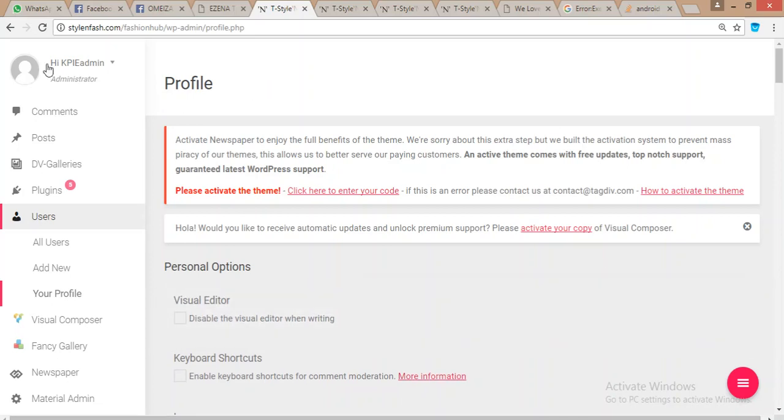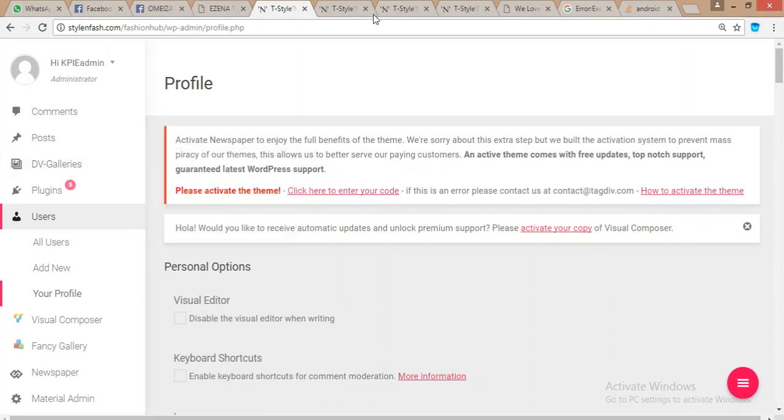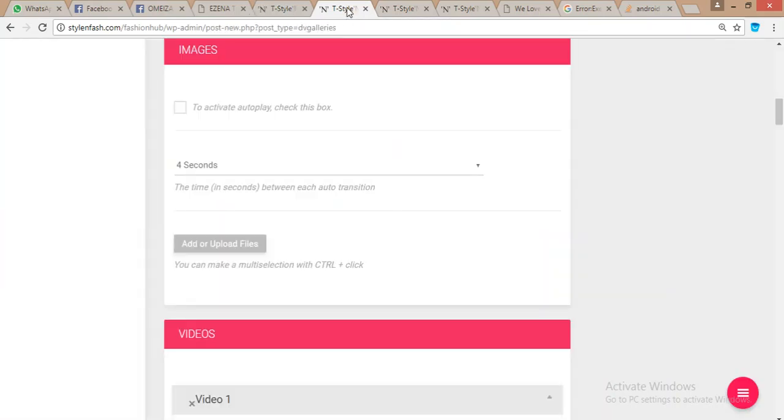Now, once you log in, you'll be faced with this kind of interface. Just come to this DV gallery, and hover your mouse on it. It should give you this extended menu. Now what you do is you click on add new gallery. When you click on add new gallery, it's going to take you to this page.